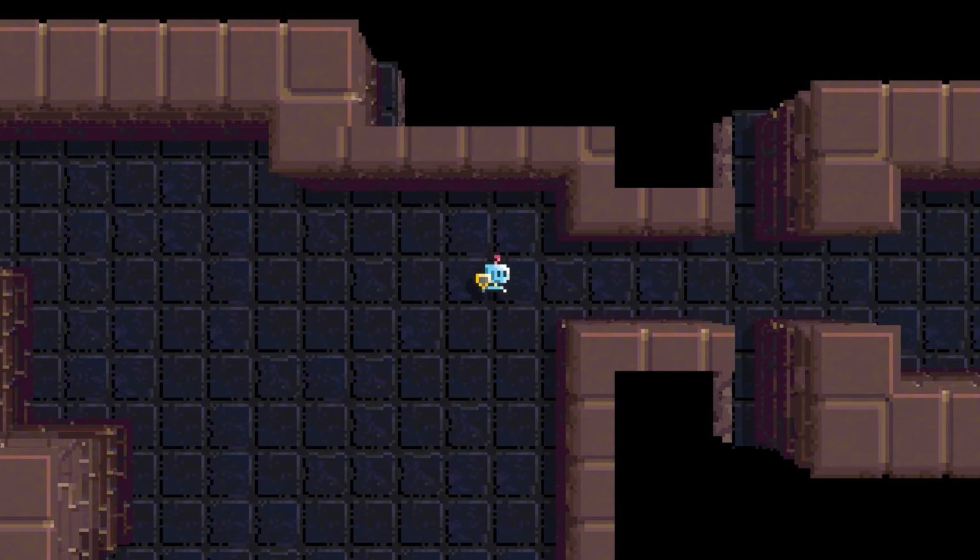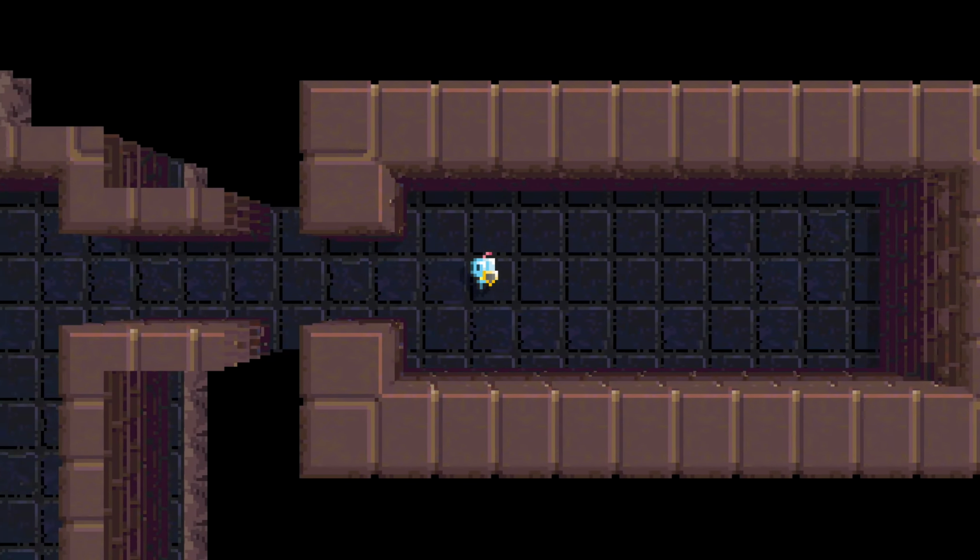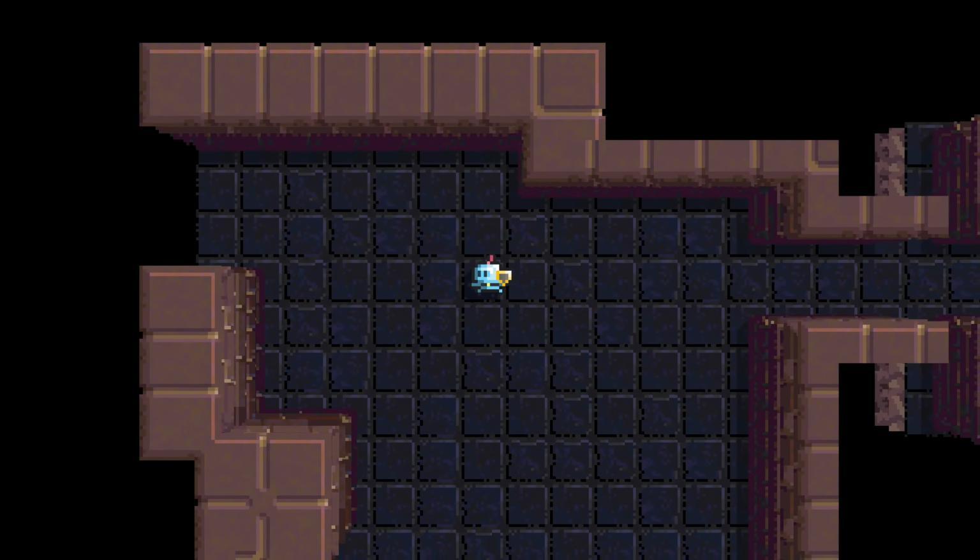So now I made a level consisting of two rooms with some corridor in between, and you can press space to jump.